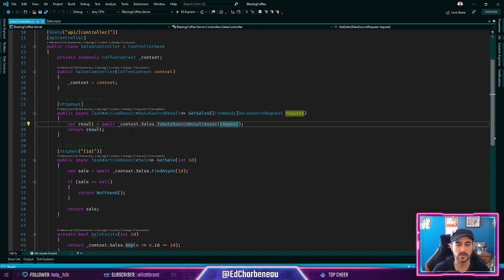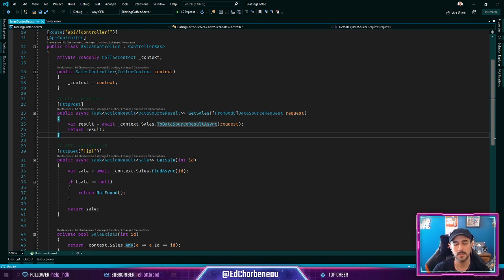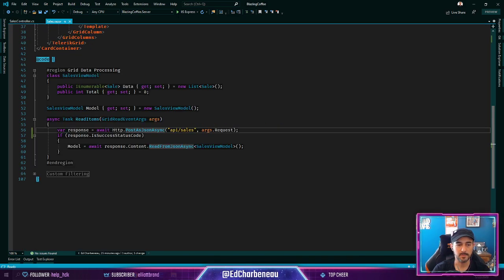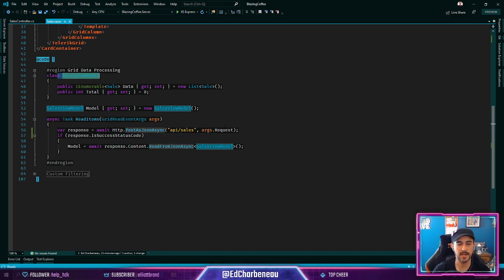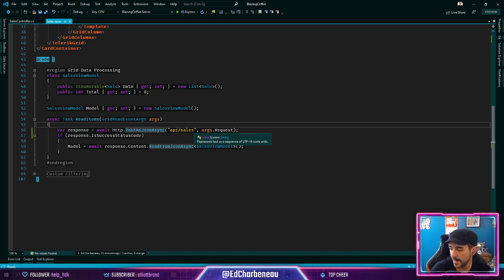Then it produces a data source result, which is kind of a generic, or not generic, a dynamic object. It has the data, it has the total, and any aggregate information, and that gets mapped back to my view model. So the server and the client don't even need to share the same view model when we pass back the results, because the serialization that happens in Blazor will take care of that for us. So it'll do the mapping automatically.